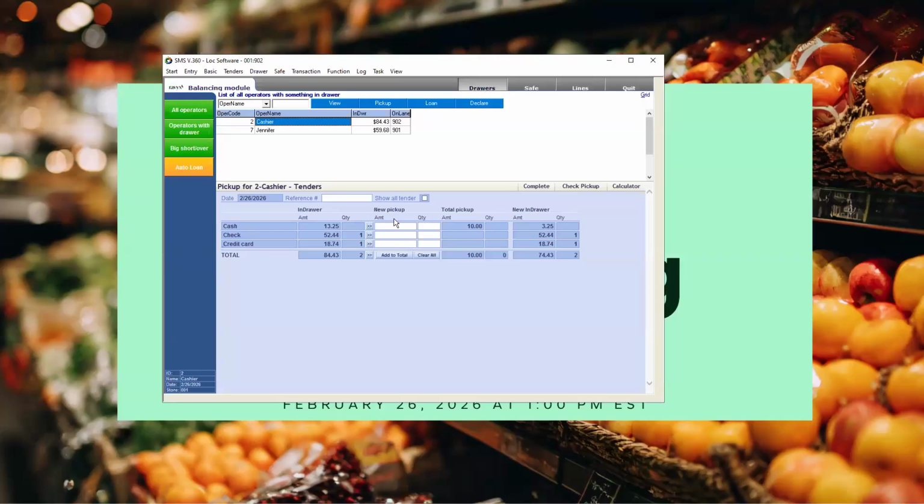I just want to pull some cash out of her drawer, so I'm just going to go ahead and hit $10. Now you see my total pickup is $10, and it's showing the new in-drawer amount is $325. So that will give you what I've picked up and what the system is saying they should have.